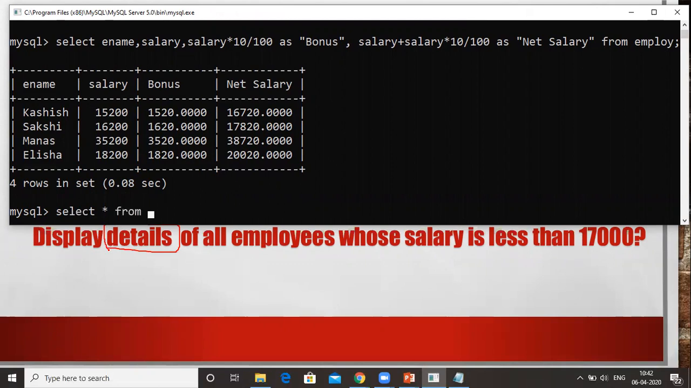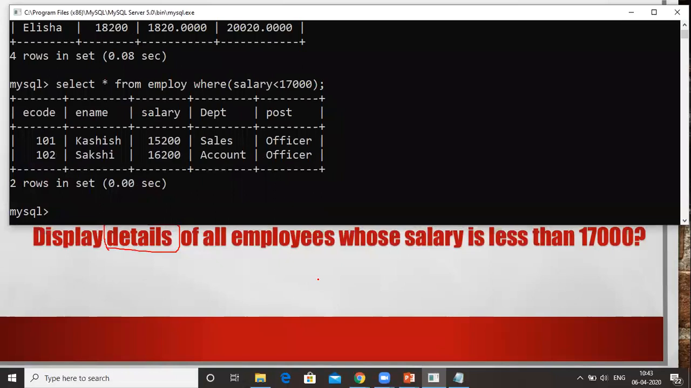From, then the name of the table is employee, but over here it is written whose salary is less than 17,000. So in order to specify this condition, we will use the where clause: where salary is less than 17,000. You know the sign of less than is this. It is written just less than, it is not written less than equal to. So we just put the sign of less than 17,000. When we press enter, we get the records of Kashish and Sakshi because they are getting salary less than 17,000, right?